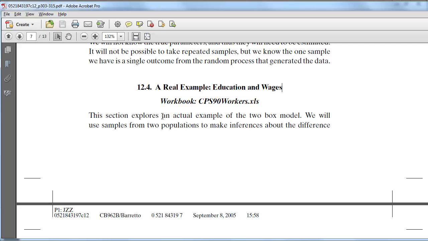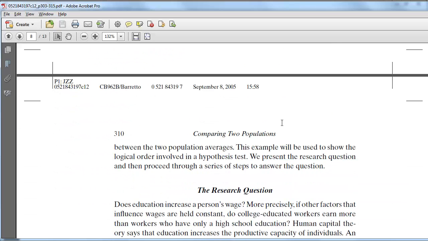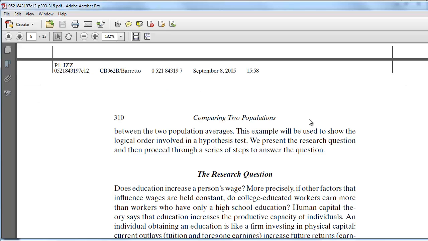We're going to explore an actual example of the two-box model. We'll use samples from two populations to make inferences about the difference between two population averages. In other words, we're going to take the sample averages and draw conclusions about the difference between the population averages. This will involve a hypothesis test, but first we want to talk about the research question.